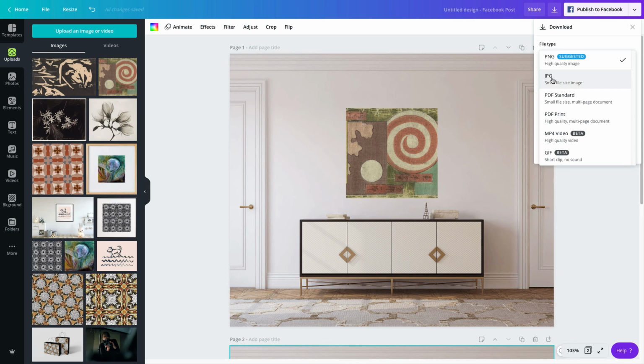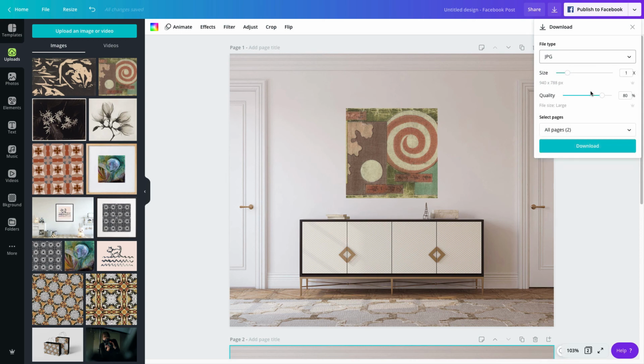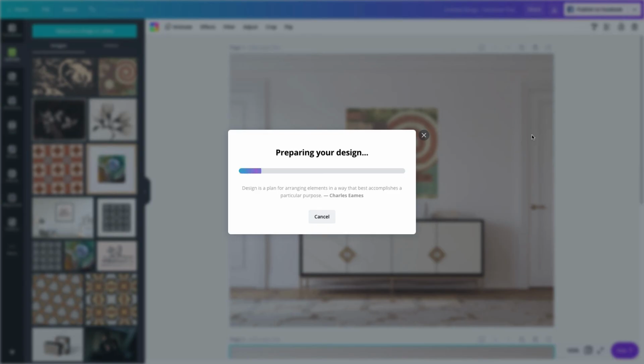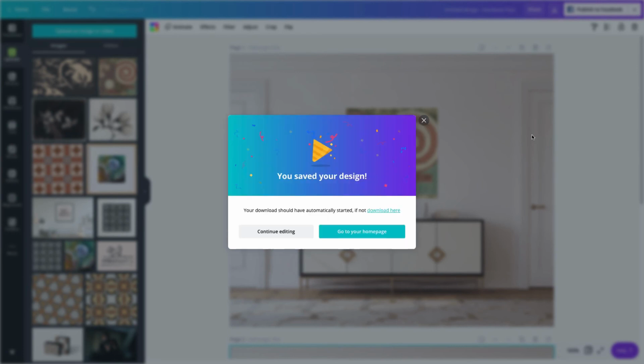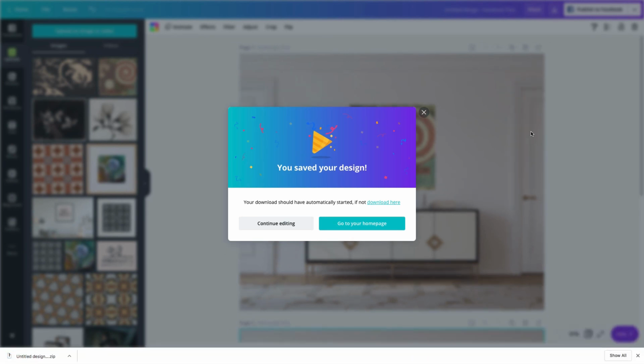I'm going to leave the size as it is, but I am going to increase the quality, and I'm going to download both of those images. So just click on download. And basically that is it. Because I have more than one image, it's going to download them in a zipped folder or file. And so all you have to do is double click that file wherever your downloads go, and you'll have 2 JPEG images, perfectly sized for a Facebook post.